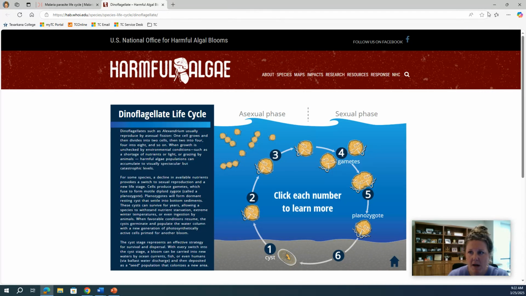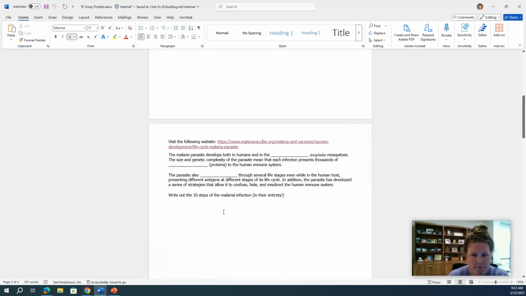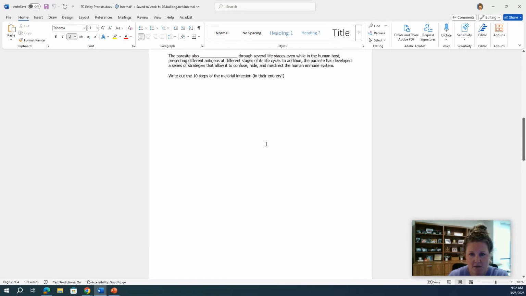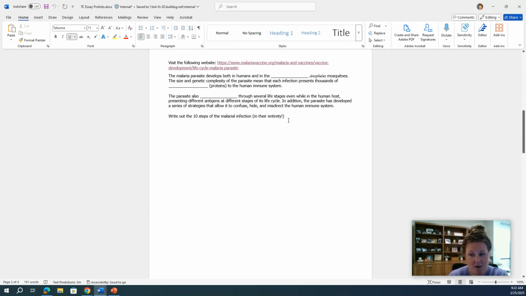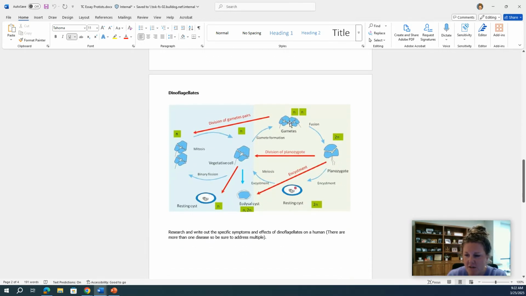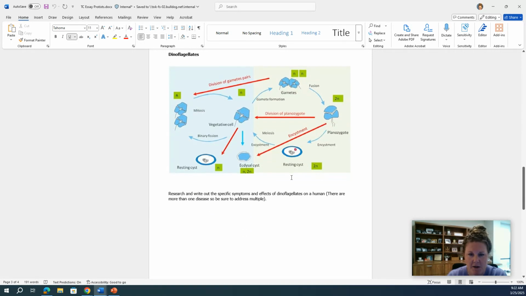So when we go back to our document, here's where you're going to list out those 10 steps. Okay, notice it says in their entirety. Okay, do not try to shorten it, just copy it. Okay, so not hard, just a lot of writing. So that's our first pathogen, Plasmodium, which causes malaria.